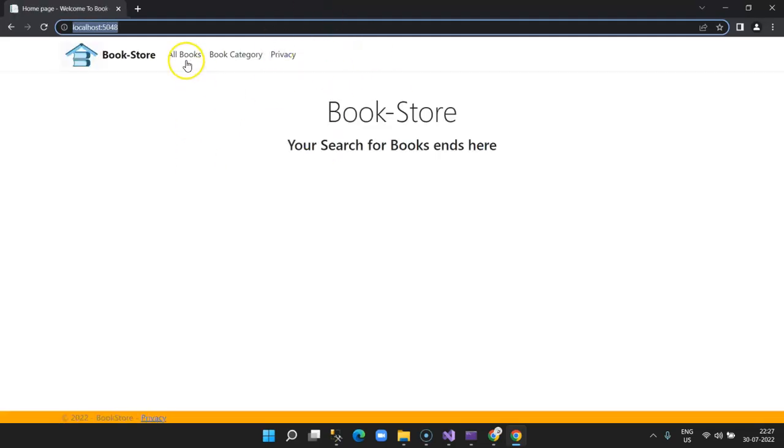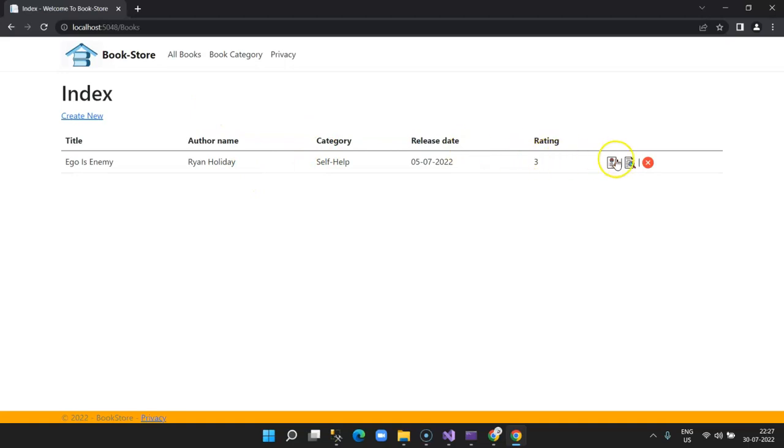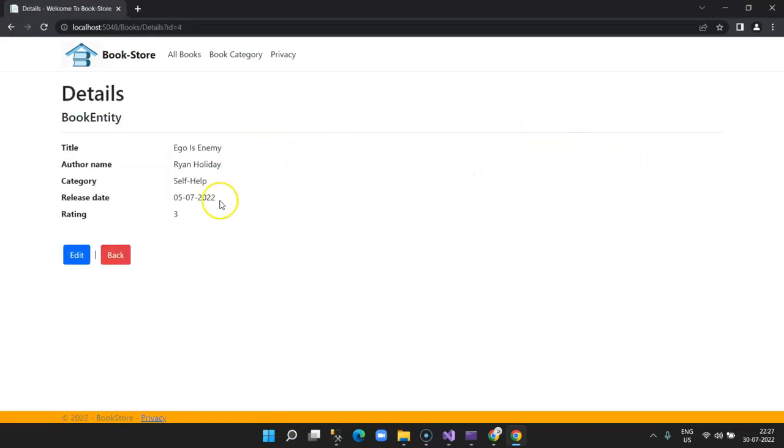In the details we don't need to call the list of categories, because we are just showing the category name for one particular title. All books, and then we click on details. You can see details now has a category.